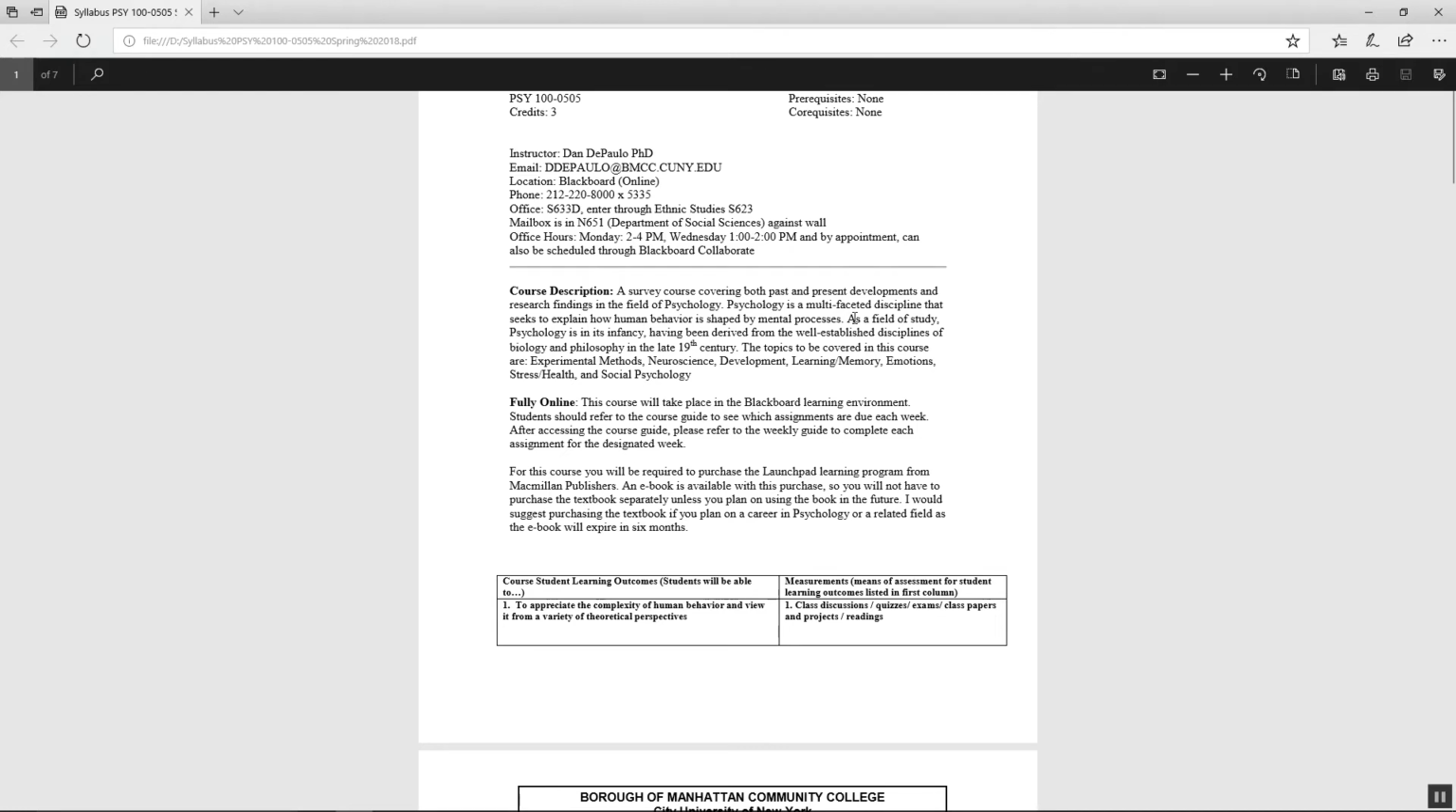And I will cover things like introductory to psych, the experimental and research methods component. I'm big on that. The brain and neuroscience, development, learning and memory. I don't know if I'll get into too much stress and health, social psych. I'll talk about motivation a little bit. So there's a lot going on in the course, but obviously it's not the entire field of psychology.